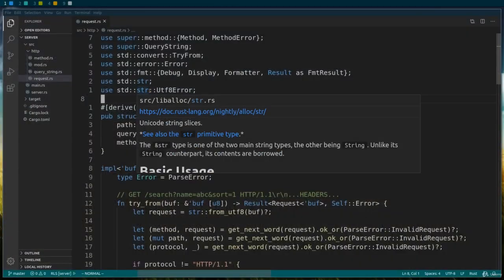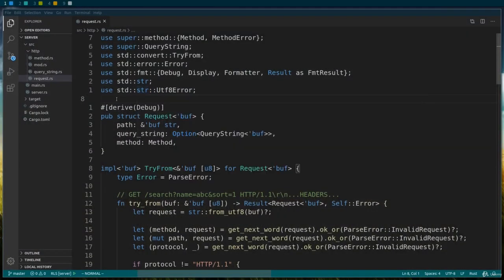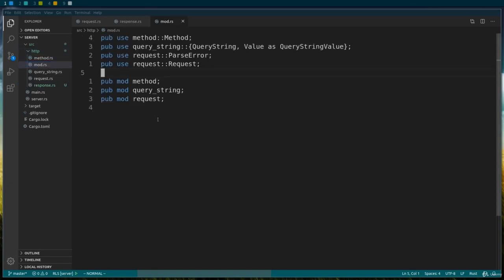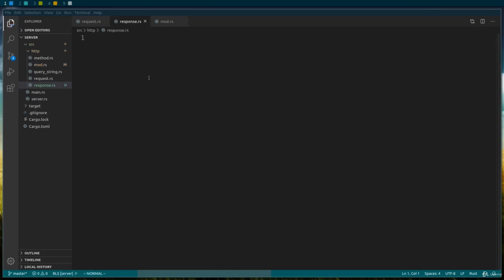Let's go back to the editor and create a file for the response. In the HTTP folder, we create a new file and we call it response.rs. We also have to add the response module to the mod.rs file so that the compiler will actually check that new file. To represent the response, we would need a fairly simple struct.